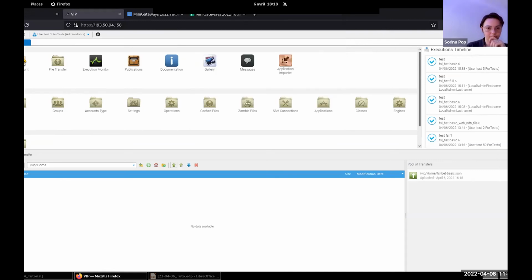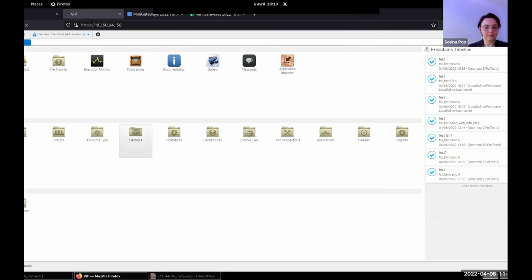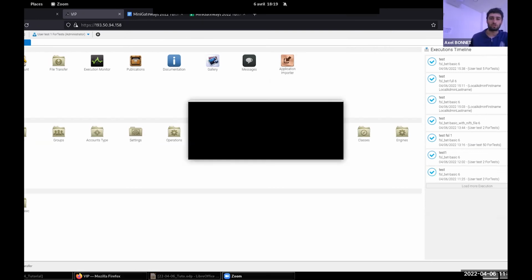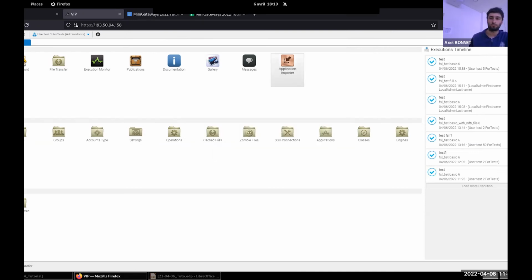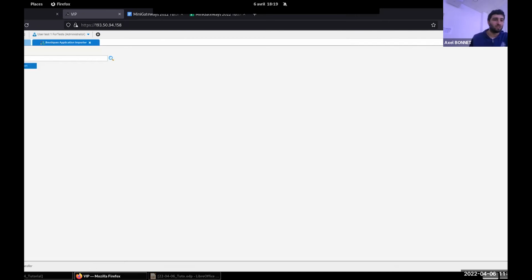Okay, perfect. So I just opened my own boutique file. I have to click refresh when it's finished to make it appear in my home. Like now, my file is available on this VIP instance. I can close the file transfer tool and go into the application importer tool. So just a single click.